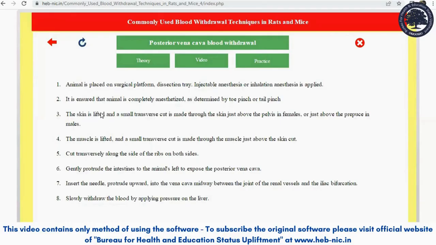Then, after confirmation, we will lift the skin, and a small transverse cut is made through the skin just above the pelvis in the females or just above the prepuce in the male. The muscle is lifted and a small transverse cut is made through the muscle just above the skin cut. Cut transversely along the side of the ribs on both sides. Gently protrude the intestines to the animal's left to expose the posterior vena cava.